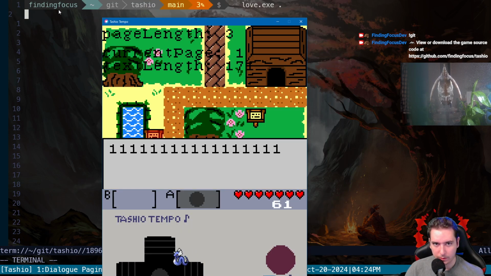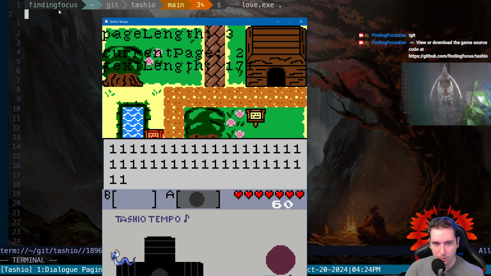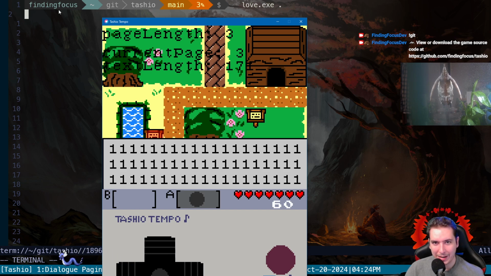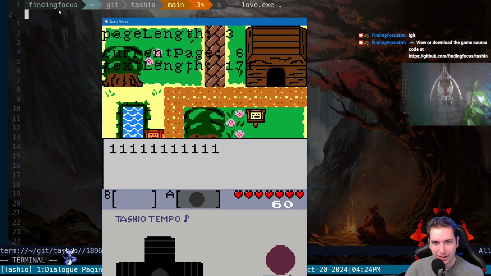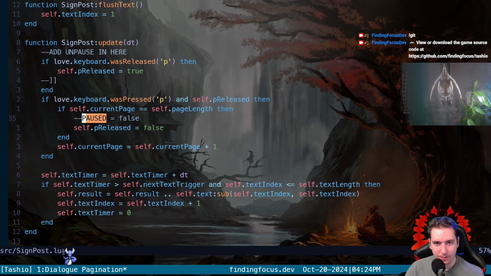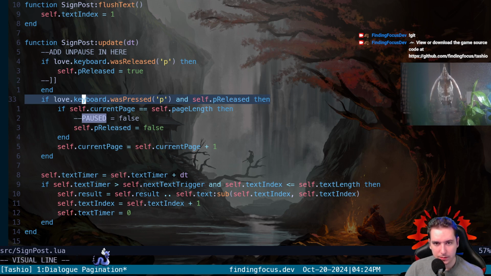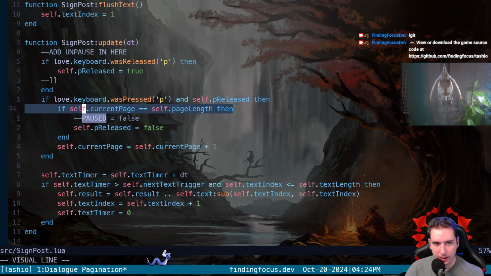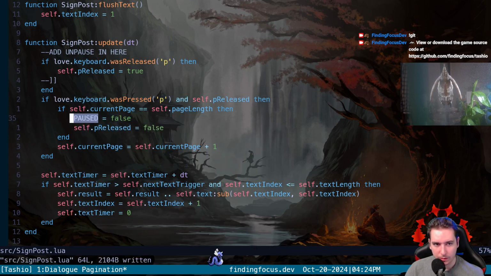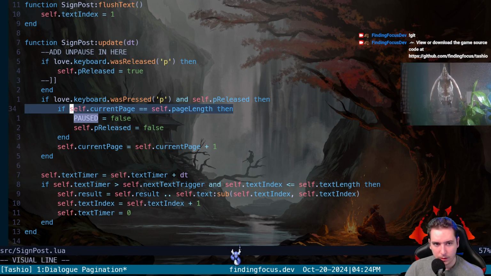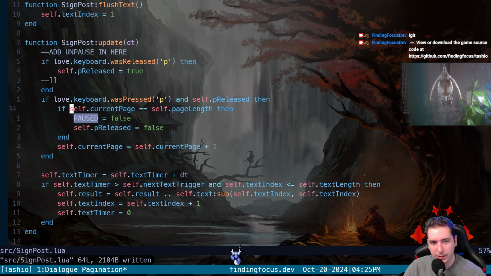Just gonna see if there's any other logic. Whoa. Why? Yeah, why does this get triggered? If P was pressed and we have released P before, then why does that get triggered? If self-current page is equal to page length, the only thing I could think of is that we're doing multiple signposts in this page. Let's take out the other signpost.